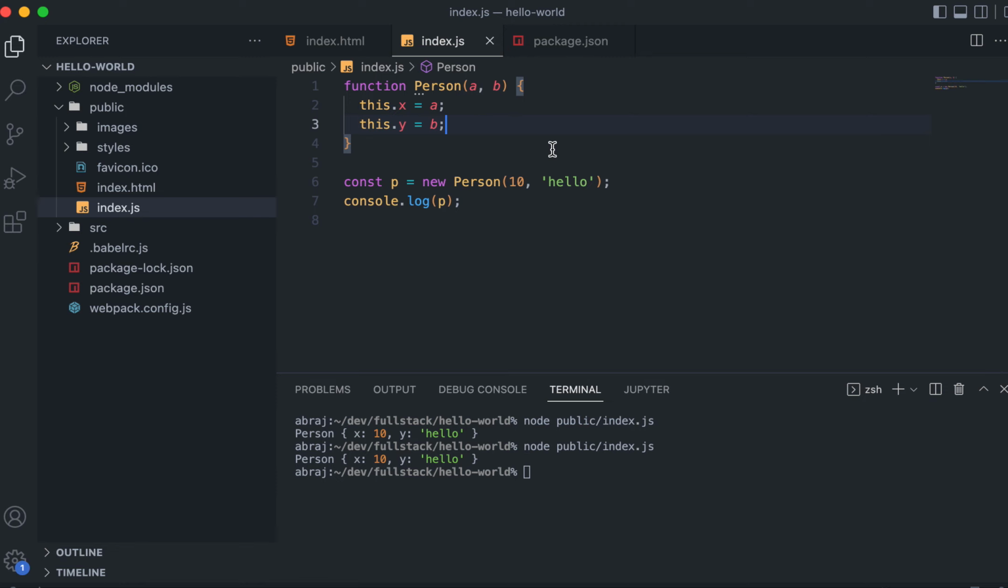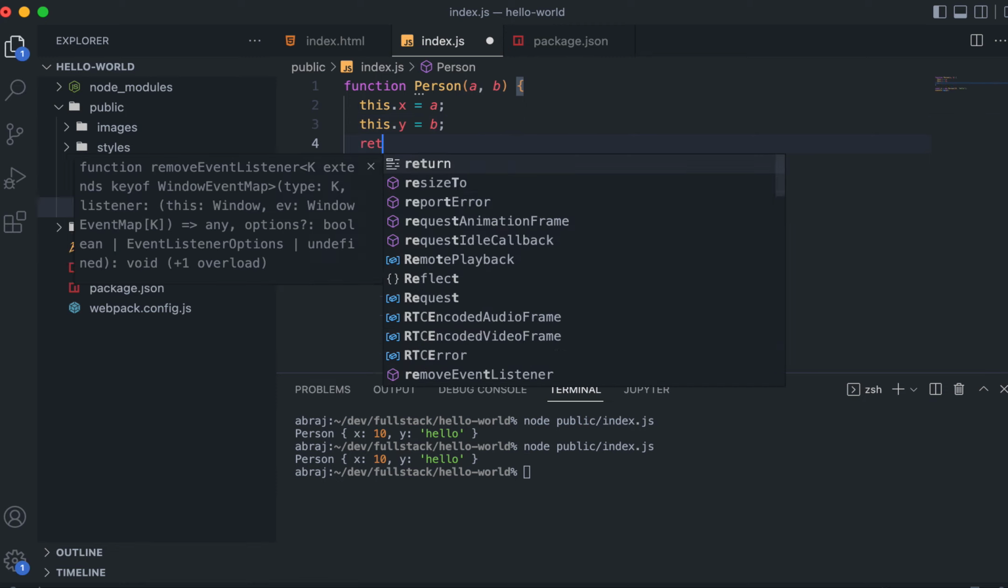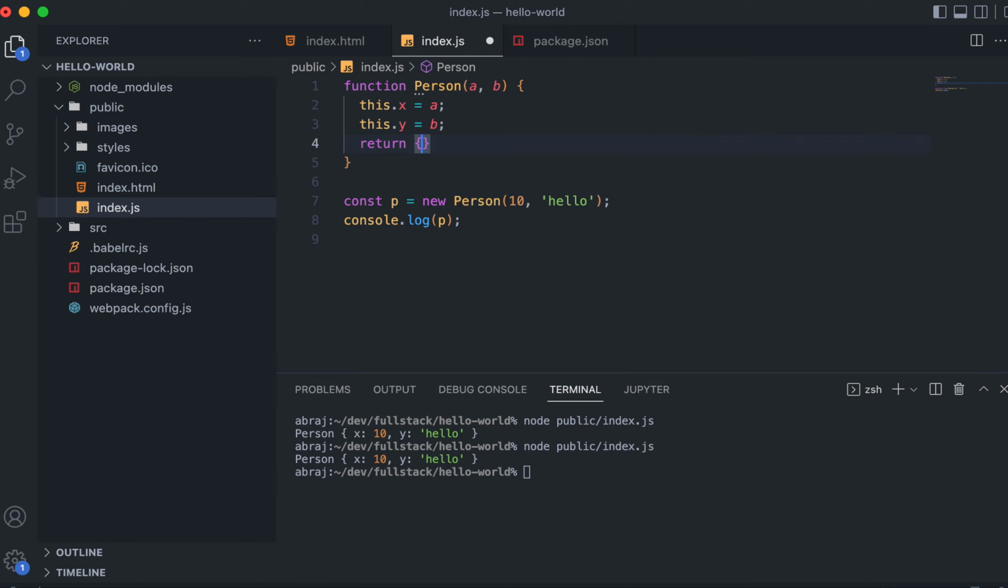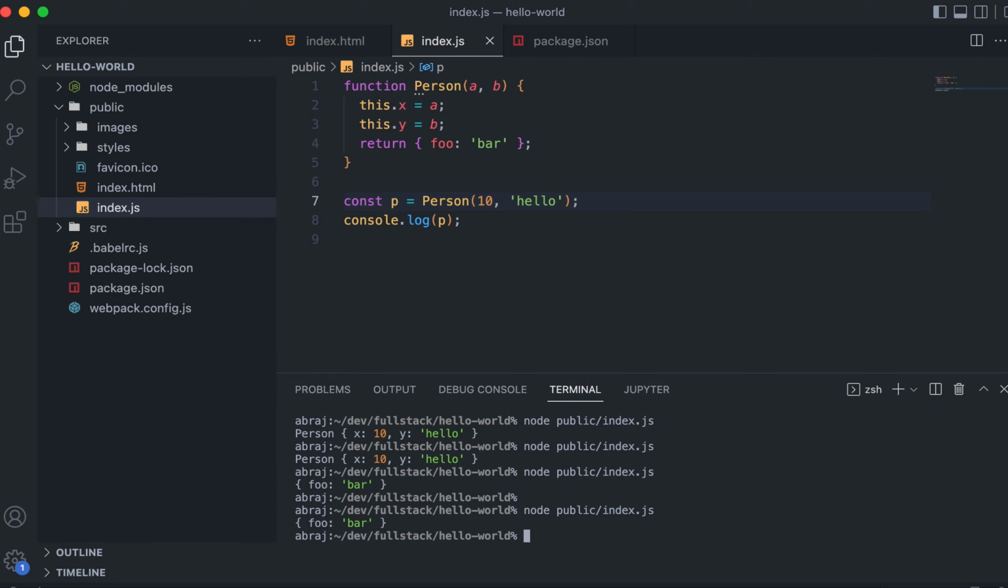But if you return something which is some different object, then things get problematic. Let's say you return now foo bar. Now whatever you return is the output of the constructor function, which means that in this case, whether you do something like this or this, both are the same.